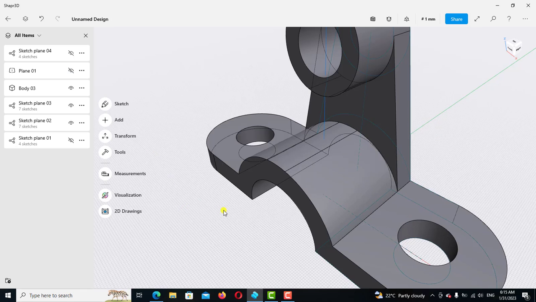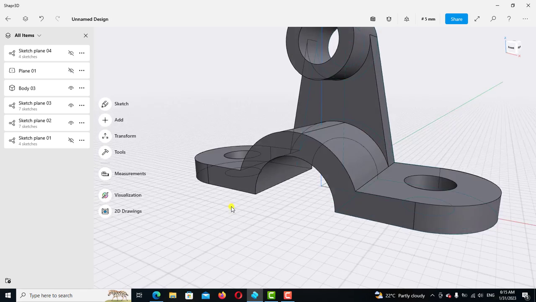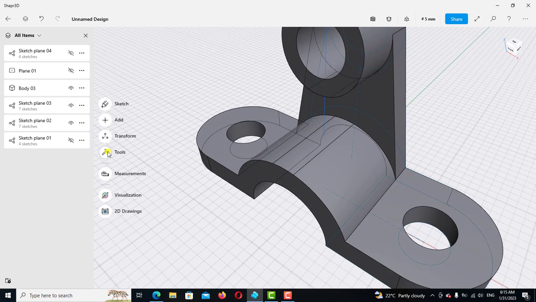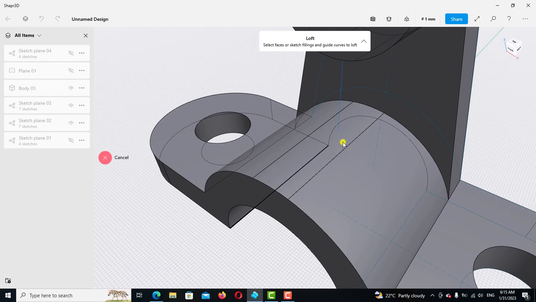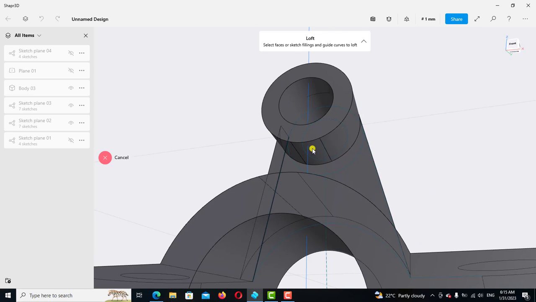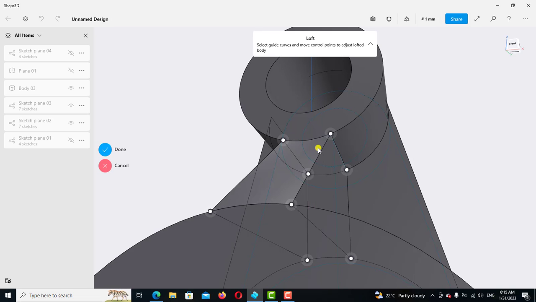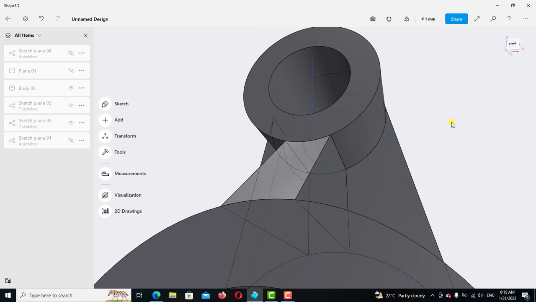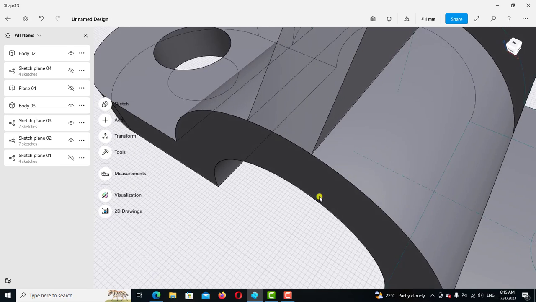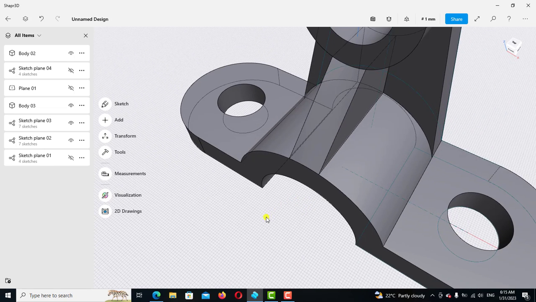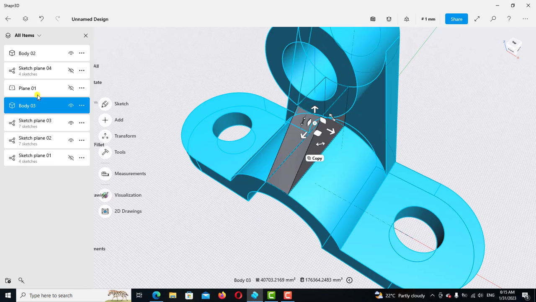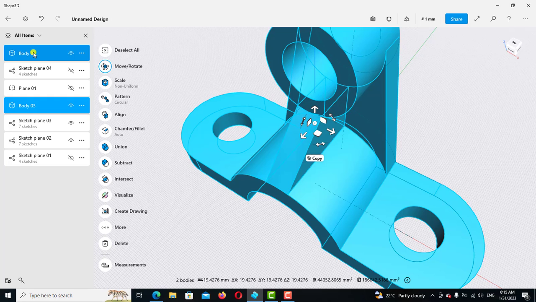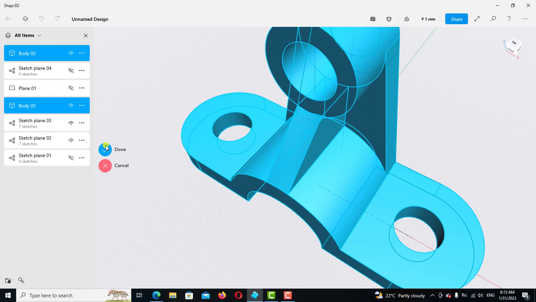After that, we are going to use the loft to create the rib. Click tool. Click loft. Select the sketch on the bottom and the other one on the outside surface of the cylinder. Click next. Now the rib is created, but it's still a separated object. We have to combine it into a single object. Select the body in the layer. Click union. Click done.